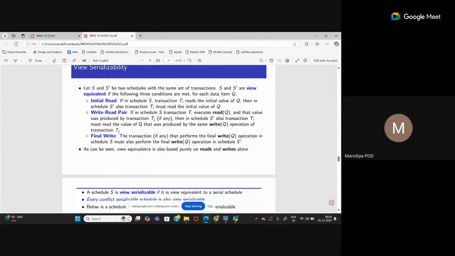If there are two schedules S and S bar with the same set of transactions, then S and S bar are view equivalent if all these three conditions are met for each data item Q. The first is the initial read. If in schedule S, transaction Ti reads the initial value of Q, then in schedule S bar also, transaction Ti should read the initial value of Q. Let's say this is schedule S.